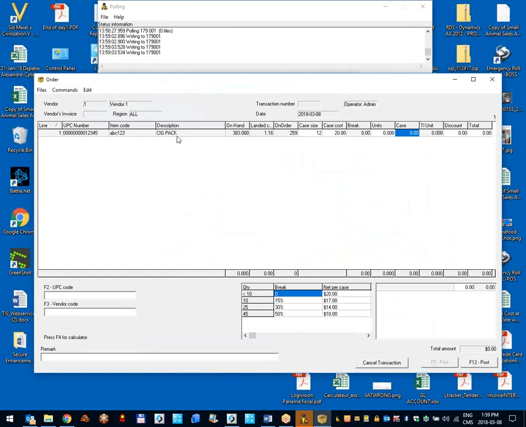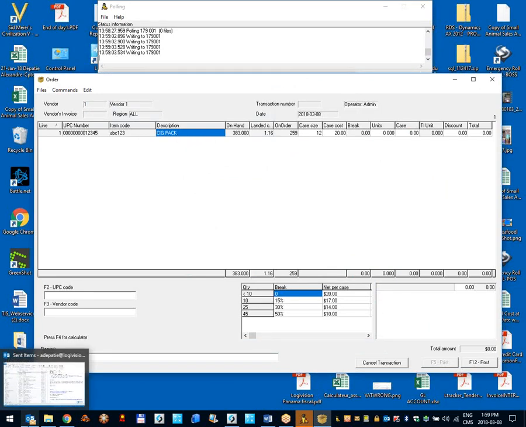I'm tracking the on hand of the pack, not of the carton. So when I scan the carton, it brings the pack in the buffer. If I do a sale at the point of sale of the carton, it's going to deduct the on hand of the parent, the cigarette pack, by the specified quantity of 10. If I order the carton, it's going to put in the buffer my pack instead.